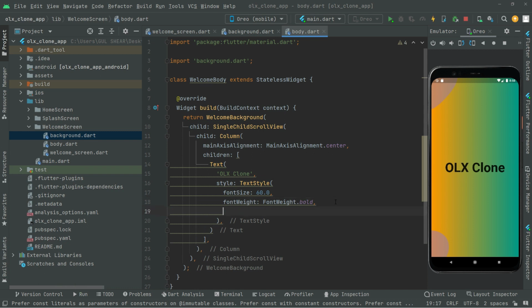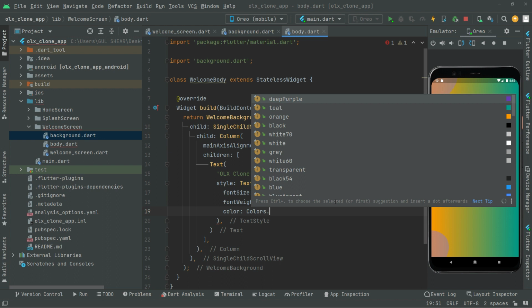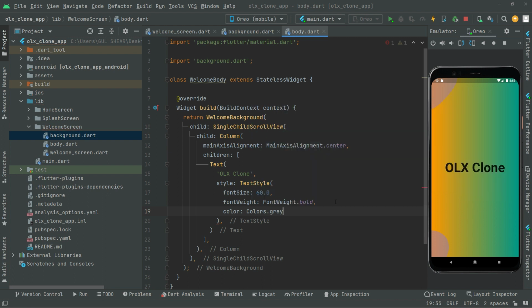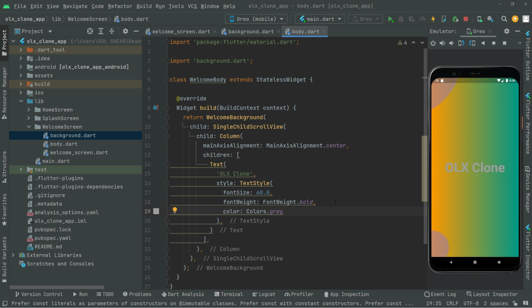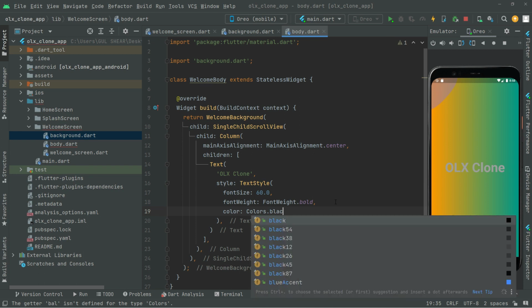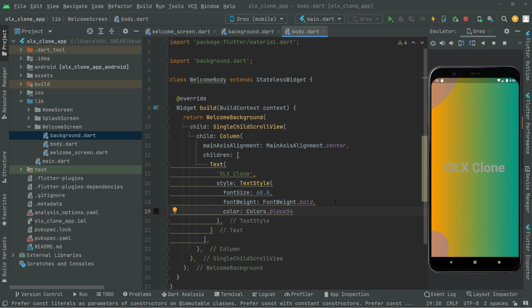Now let's provide the color. The color is already black, but let me just see colors. We will go with the gray one. Let's see how it looks. I think black was fine. Yeah, we will go back towards the black, but we will go with a little dim shade, black 54. That is getting more good. That is fine. As you guys can see the result right on the screen, right in the emulator.